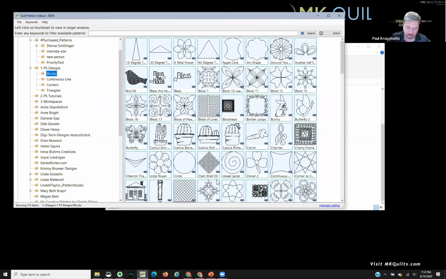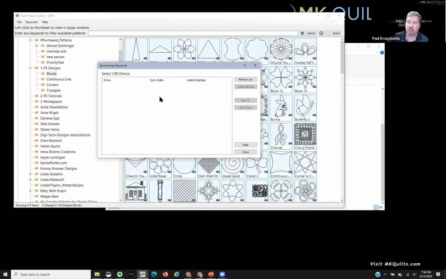All right. I know this is going long, but I do want to talk a little bit about the keywords real quick. The keywords situation here is import to bring them in, export to put them out, and sync. That is a shortcut where, if you put a USB drive in there, it's automatically going to assume and create a file on the USB drive that you can take over to another copy of your QPI, and you can keep them in sync because it creates a backup.